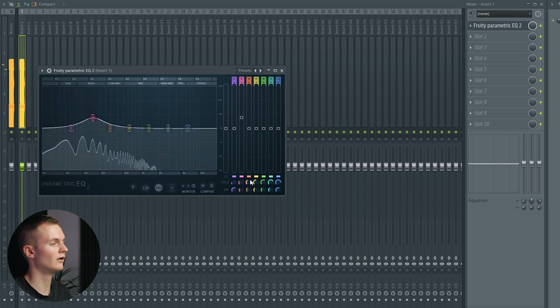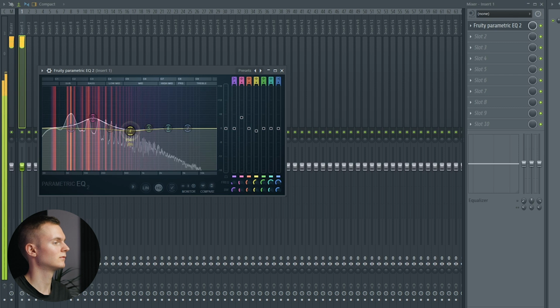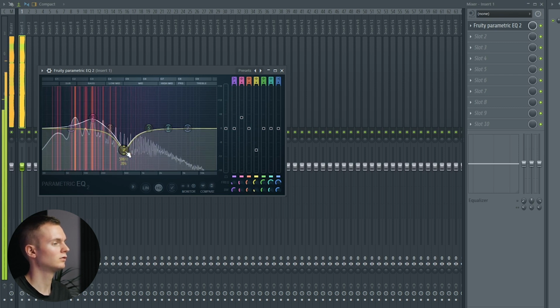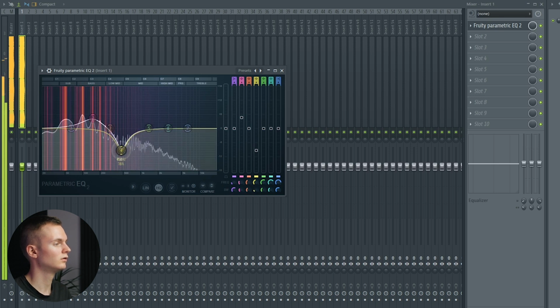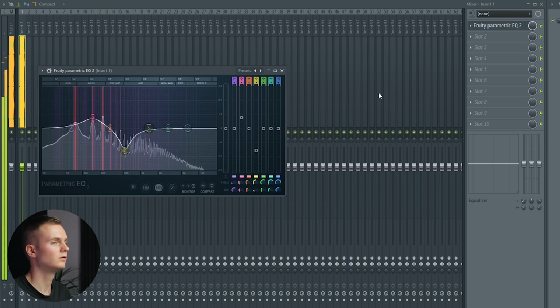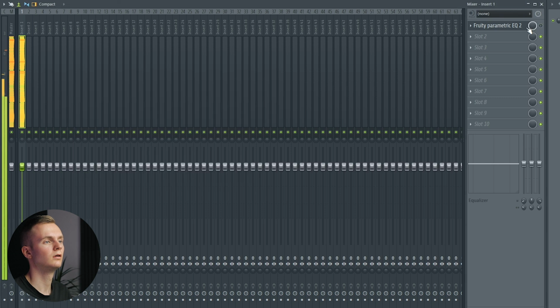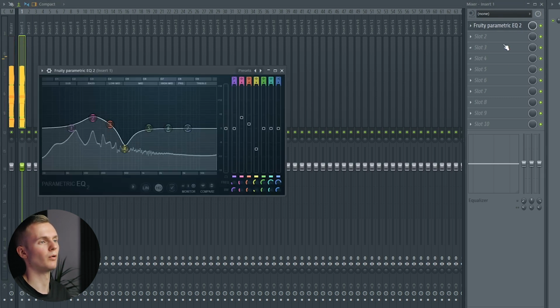Maybe like 150 hertz. And then I think I'm gonna decrease the lower mid area a tiny bit. Quite a bit, actually. I think that one just makes it a bit more cleaner.